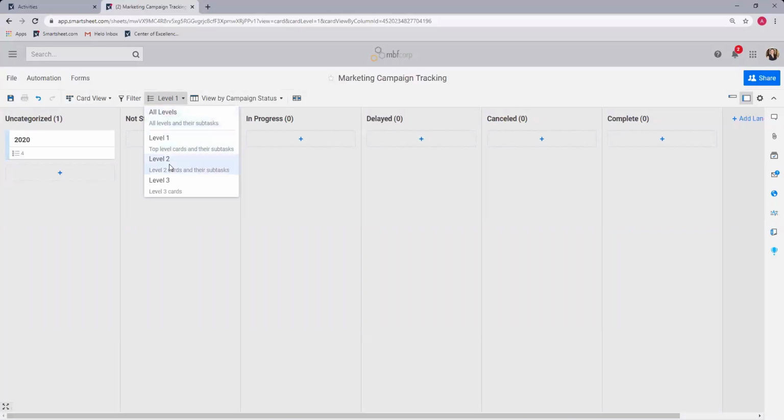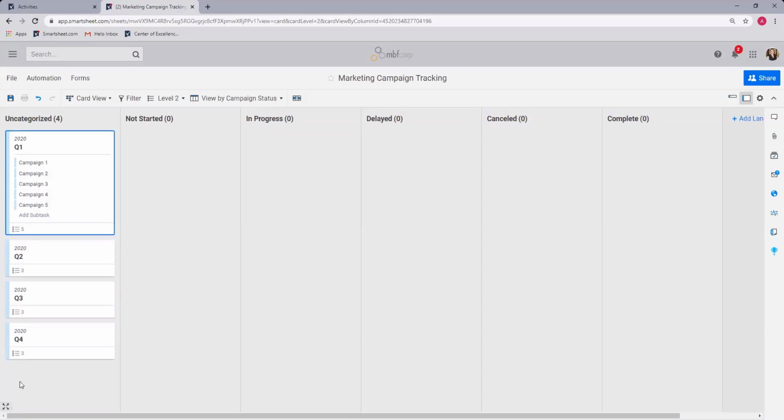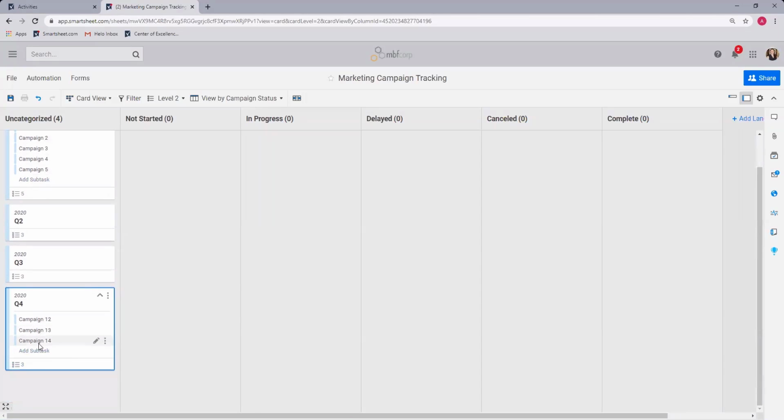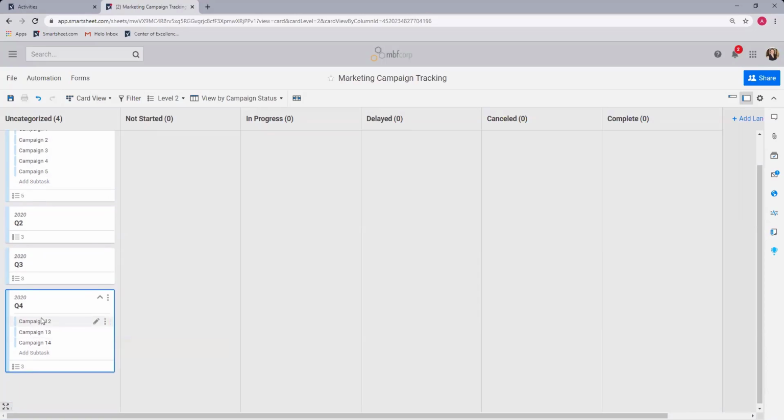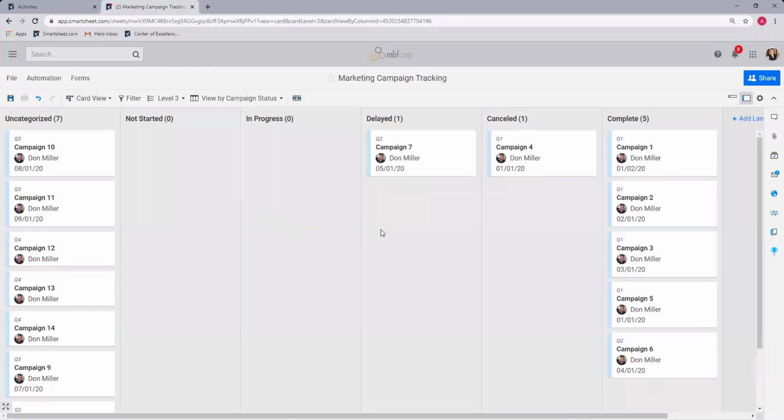I want to see level 2 cards and their subtasks. I can click on this link. And when I do, I now can see all of my numbered campaigns right here. So we want to assign values to cards that might be uncategorized. And we also want to change data that appears on each card. So what I'm going to do is I'm actually going to go to that level dropdown and choose level 3 cards. Now I see everything.